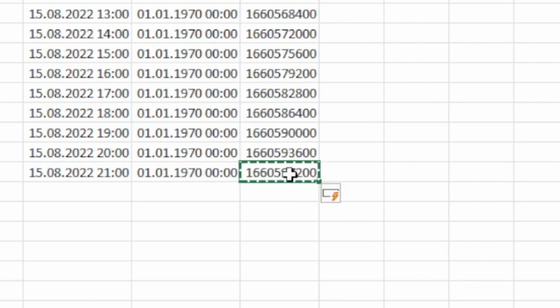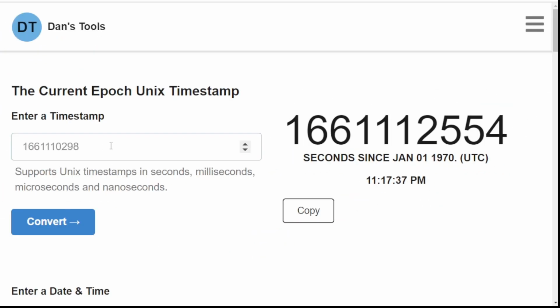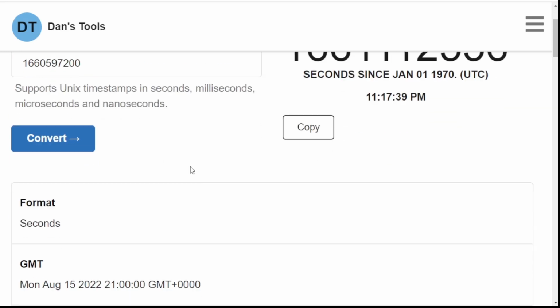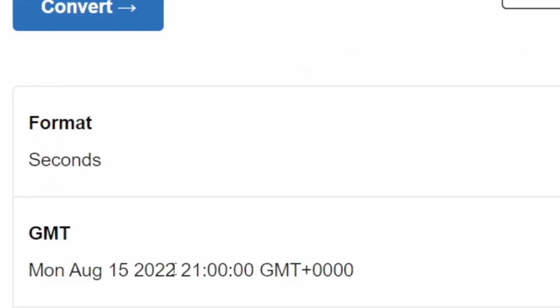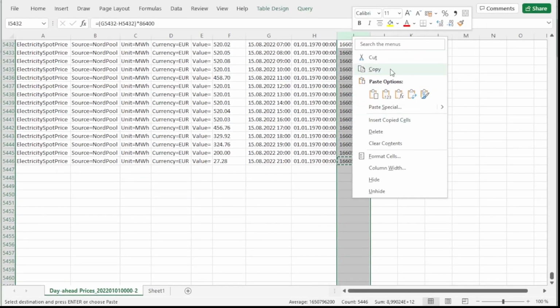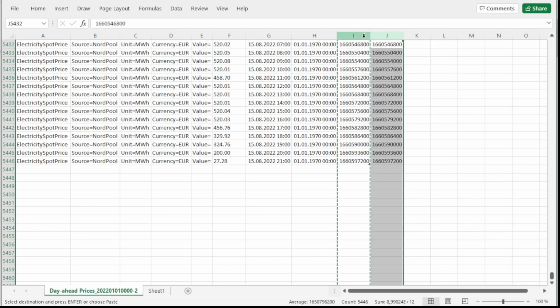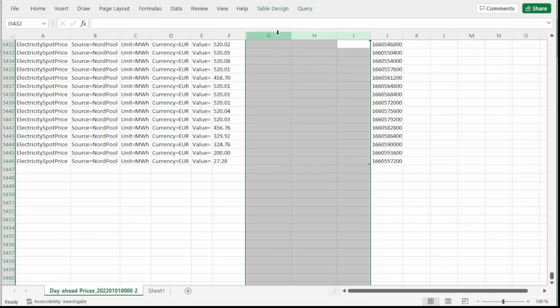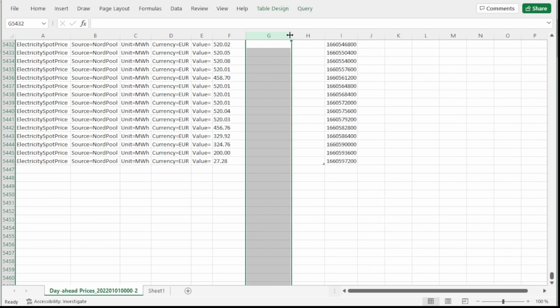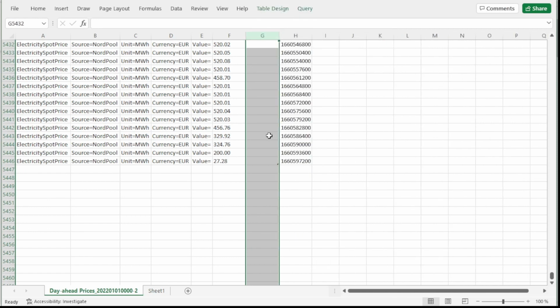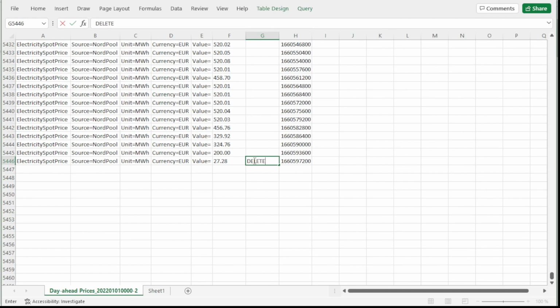Now we can go and check this. This is Unix time, so we're looking for 15th, 8th, 2100. Let's go to an online converter. And there you can see, August 15, 2022, 2100. Done. Perfect. Let's take this and copy it to the next column, just paste the values. Now we can get rid of those columns actually. Now this last column, what I'm going to do here is I'm going to put delete.